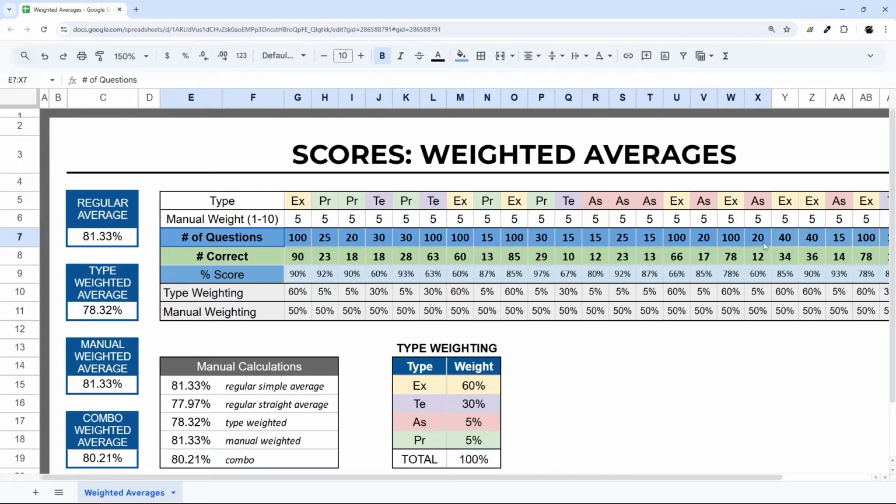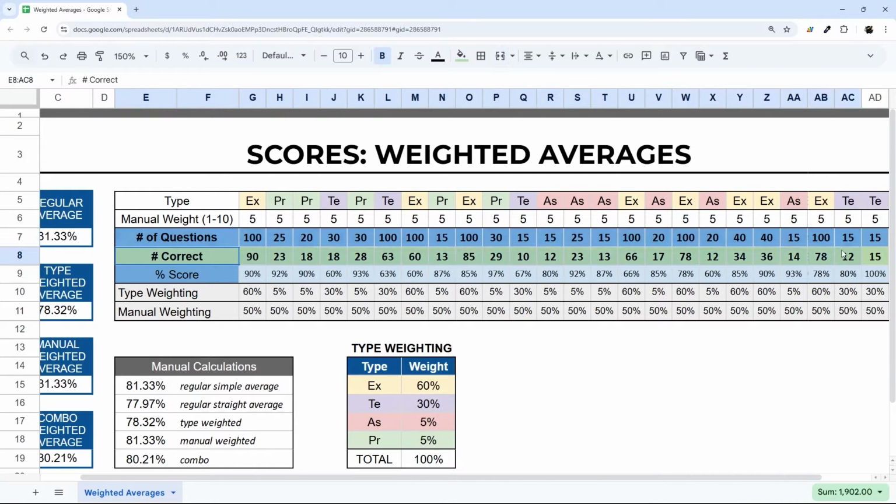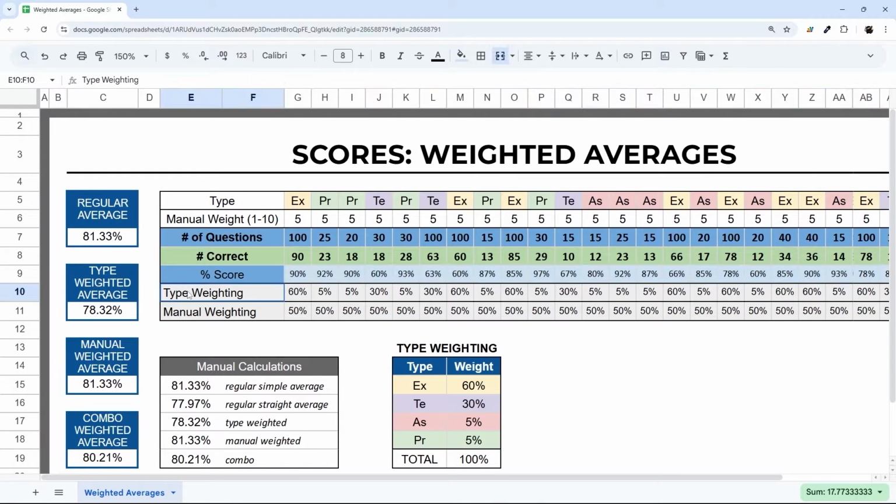So let's jump right in with a simple weighted average. We have the basic data here: number of questions, number of correct, and then this is the score. And here we have a type weighting. I'll get into this a little bit more in a second, but basically in this example, we have exams, tests, assignments, and practice. Here are the weights getting assigned to those. For that, we can use this formula called average.weighted. We feed in that percent score, and we feed in those type weightings, and then we get that result. You can see that is different than our average here, which is just averaging that score.